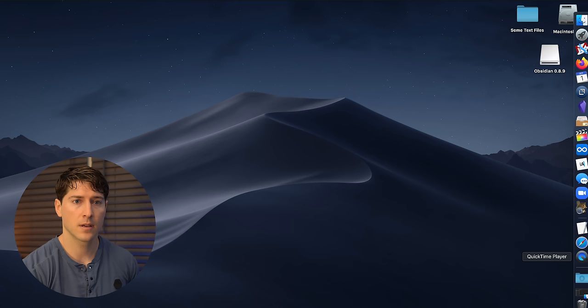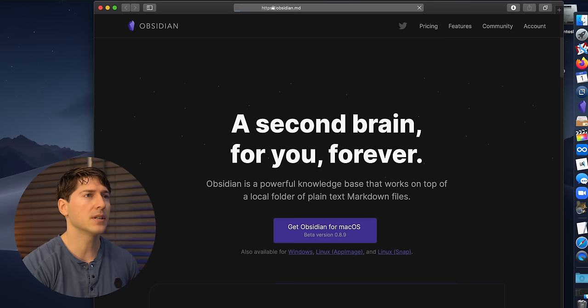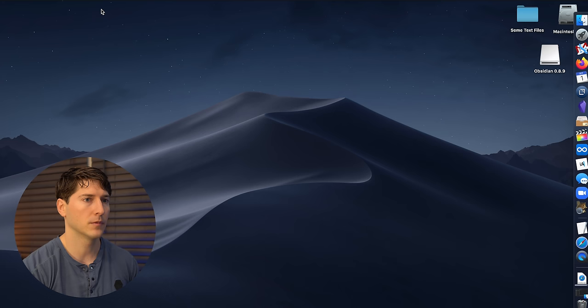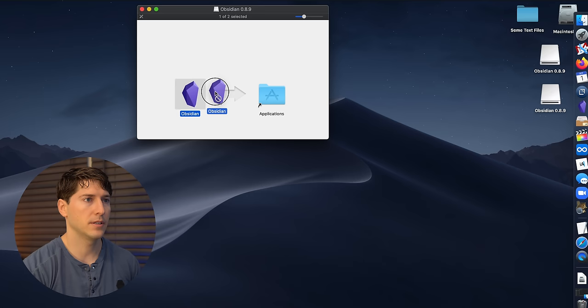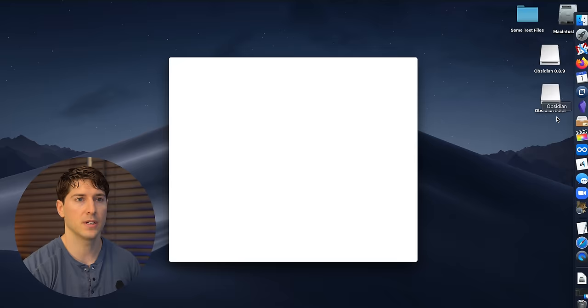Okay, let's start by downloading Obsidian. Go to Safari, type in obsidian.md, and just download the latest version. Allow that to download. Close this. Once it's done, open it up and simply drag it into Applications. So I've already done that and I've put it into my dock here. So let's open it up first time.